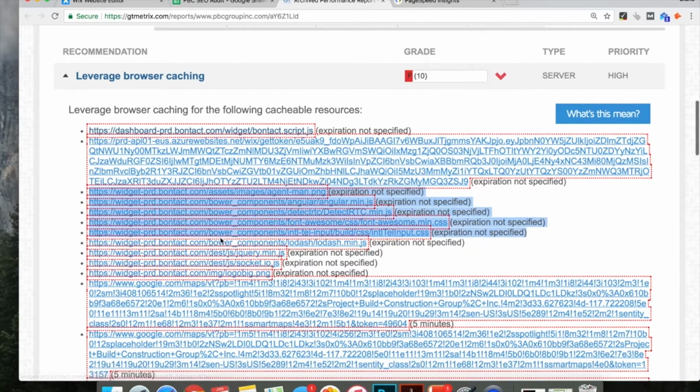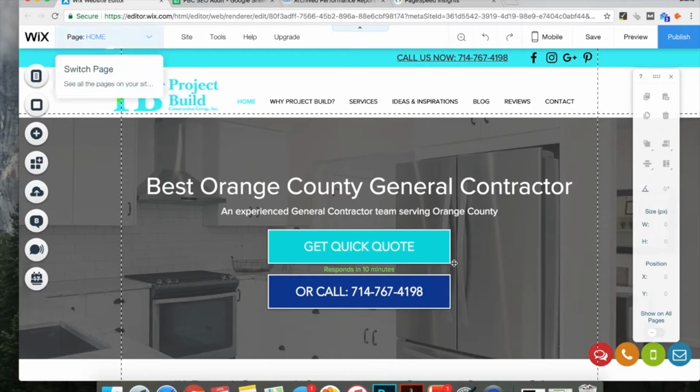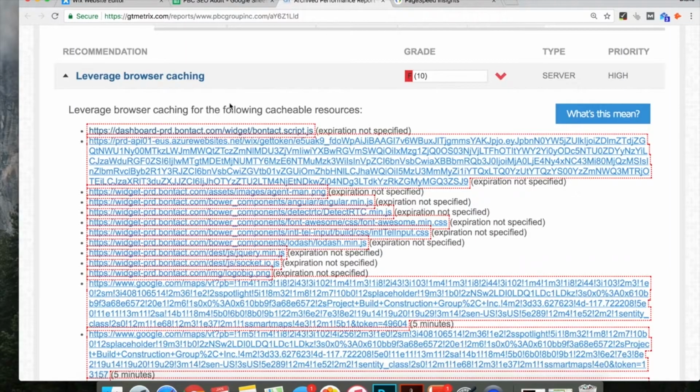So we see bcontact right here, that's a plugin that my client put in on the site, and it's right there at the bottom. I looked at the statistics and no one's ever used it, so I'm just going to say let's cut that from the site.